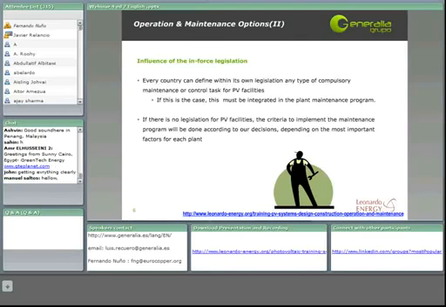When designing our maintenance protocols, we must consider the enforced legislation for each country. In some countries, the government defines the type of compulsory maintenance or control tasks to be done in a solar plant. So, if this is the case, we must integrate these policies in the plant maintenance program. On the other hand, if there is no legislation for PV facilities, our own criteria must be implemented in order to program our maintenance tasks.